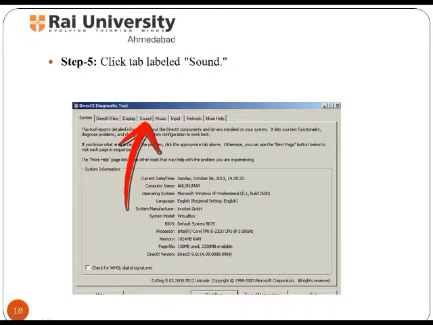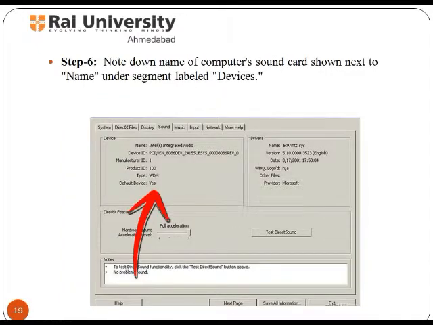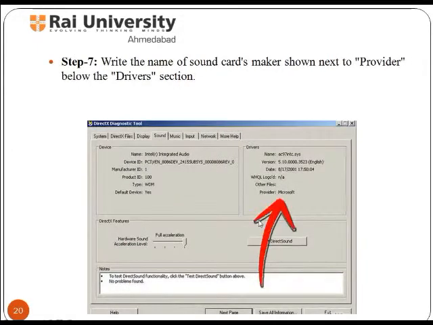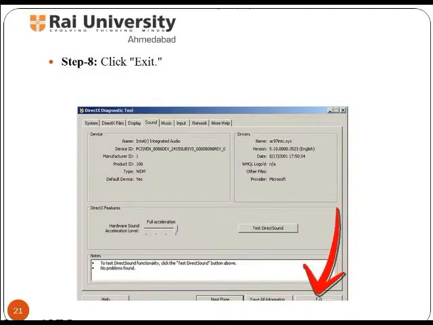After this, click on the Sound tab shown on your screen. Two sections, Devices and Drivers, get opened. Now you need to note down the name of the computer sound card shown next to Name under the label Devices. In the Drivers section, note the name of the sound card maker. Then complete the process by clicking on Exit.